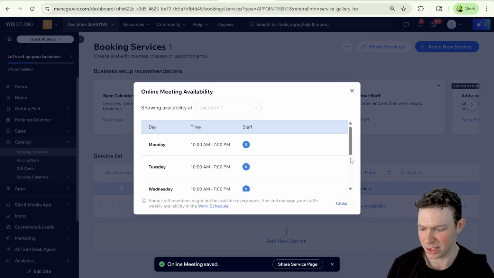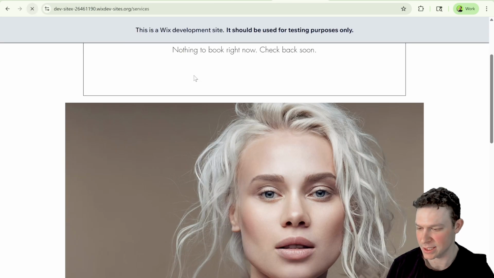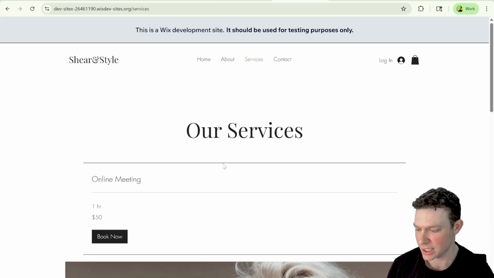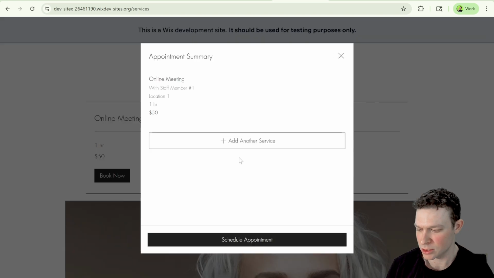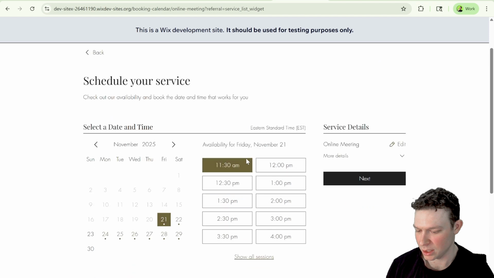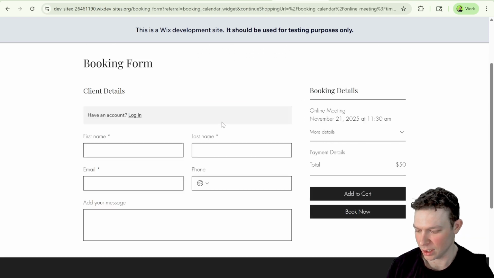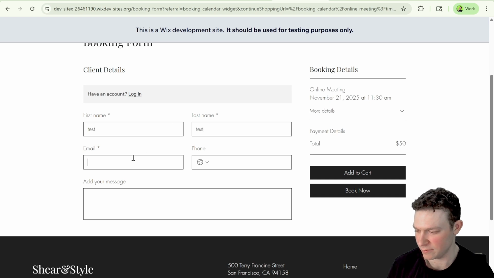Let's see what the availability is. Let me make sure here. Okay, so it seems like there's availability already set up by default. So we should now be able to see that service over here on our live site. There we go, online meeting. So I'm just going to go ahead and book now, schedule appointment, and hit next over here. And just fill out some test info right over here. And I'm going to go to book now.